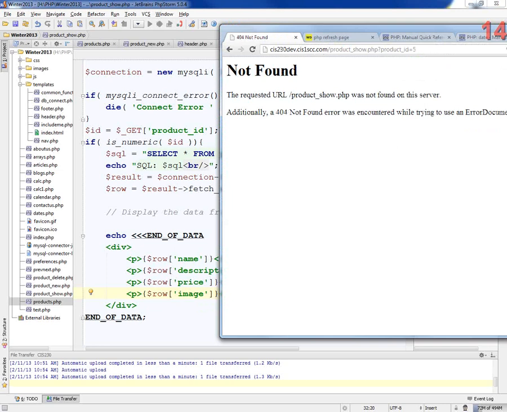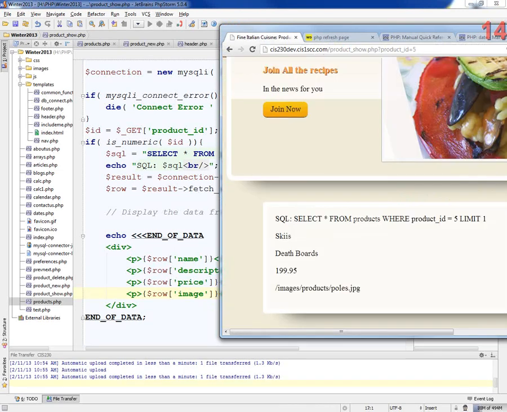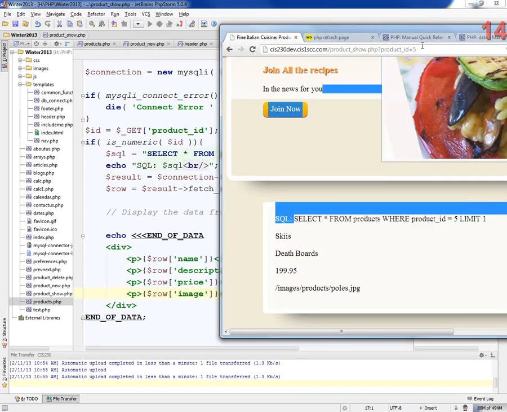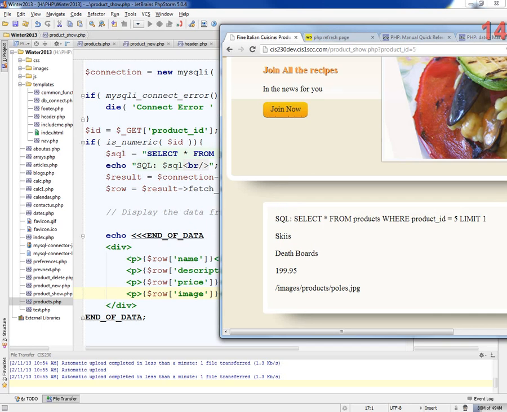So let's see what we get. Reload my page, and I get nice information. I did a select star from products where product ID equals 5. I got it from the query string, and I limited 1. I got skis for my name, death boards for my description, my price, and my image. Isn't that great?